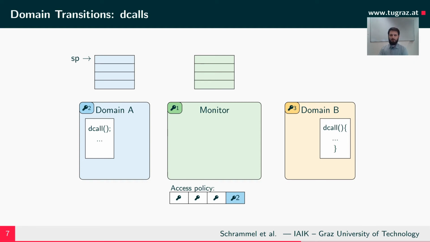So here we can see domain A and B. Domain A initiates the dcall and wants to run code within domain B. For this, it starts with the stack pointer pointing to its own private stack, which is protected by its protection key number 2. So it starts by calling a simple wrapper around the dcall function, which saves all of the registers. This is necessary in case domain B is malicious and tries to corrupt or read these registers.